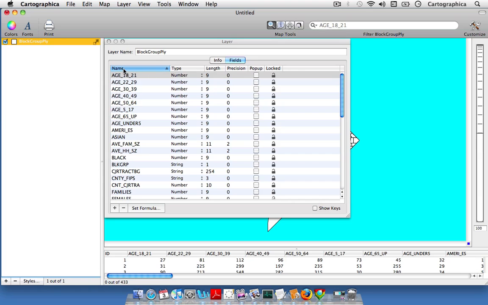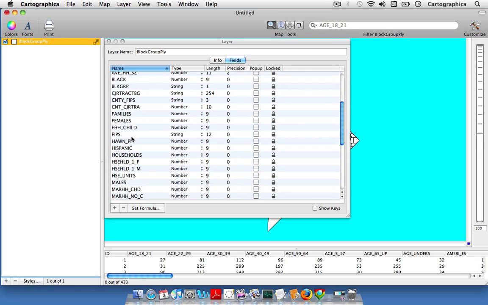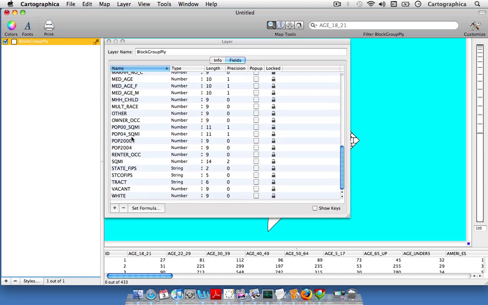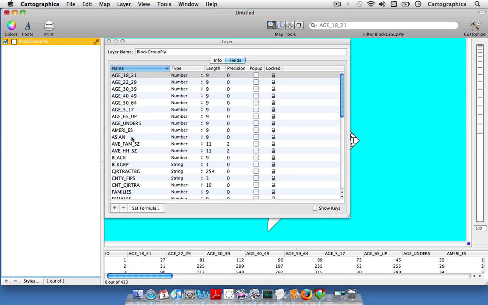So what we see here under the name column is all of the individual fields or variables that are within the block group layer. What we're going to do is create a new field, and set the type of variable that it is. The type indicates the level of measurement that the variable's at. For example, an age variable is a continuous variable, so it's a number. And block group ID numbers are strings because they're nominal.